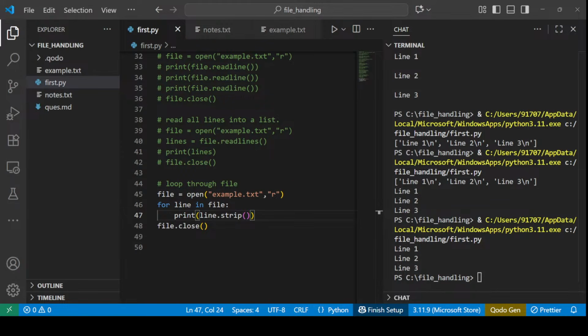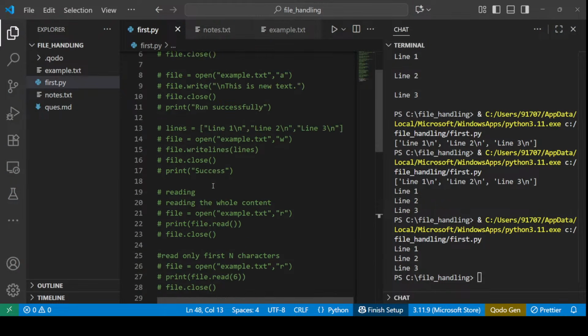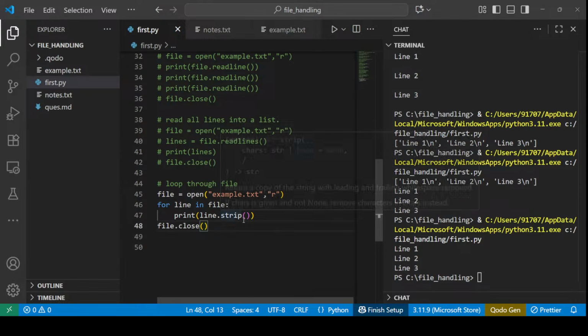So now guys, we have seen everything. We have seen how to write to a file, how to append to a file, and now how to read a file in multiple ways. So that's good.